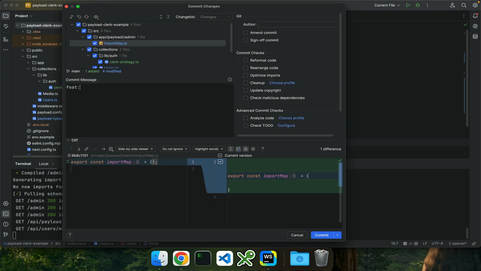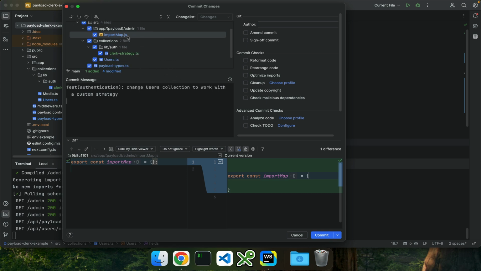Okay, I'm going to call it authentication as a feature, and we can say change users collection to work with a custom type strategy. And let's review our changes. As you can see, import map is modified. This is because payload generate types was executed. So I'm going to leave that for now.